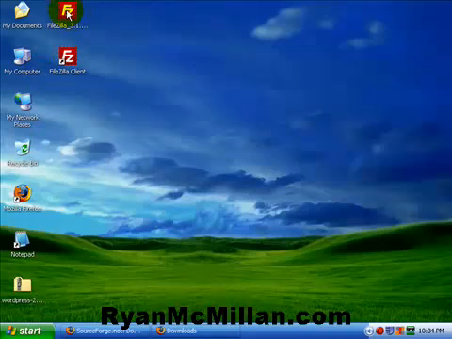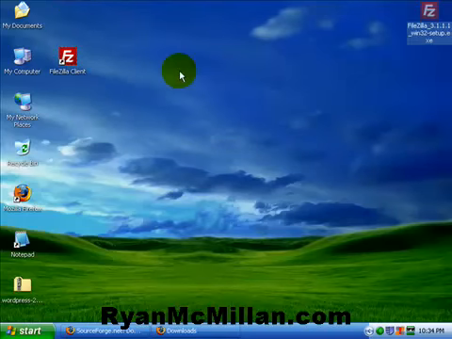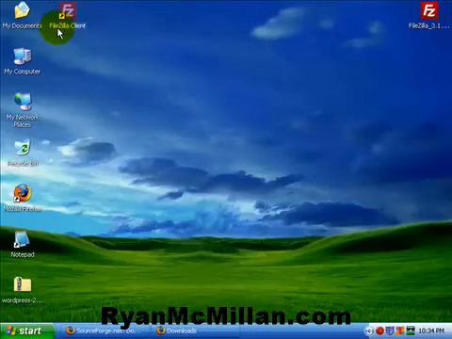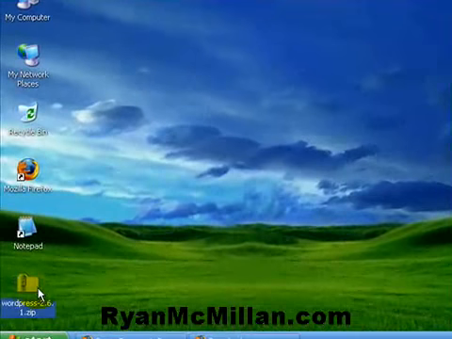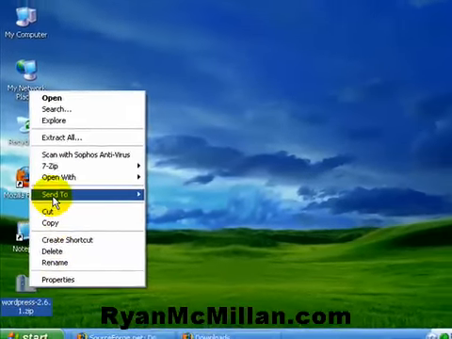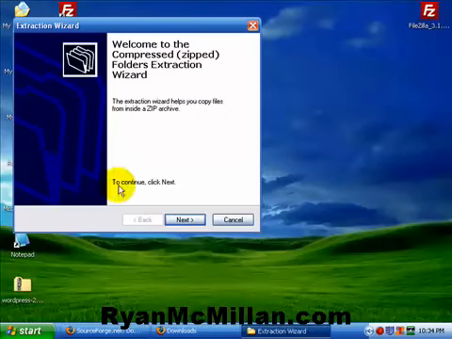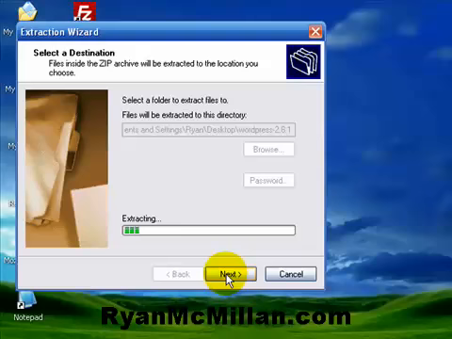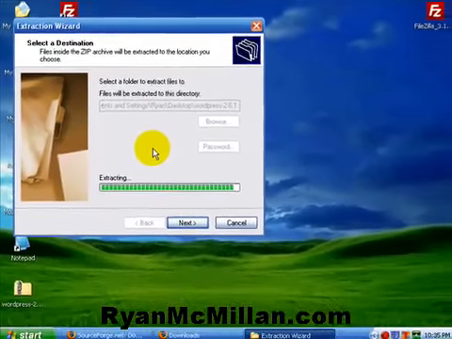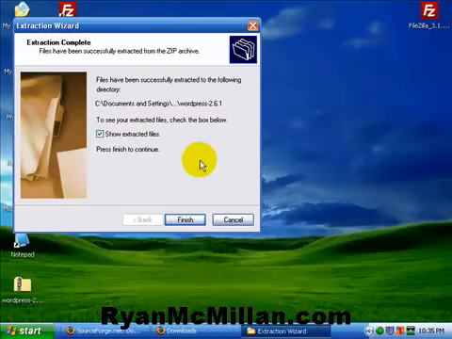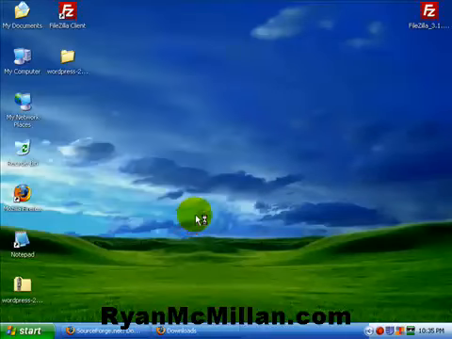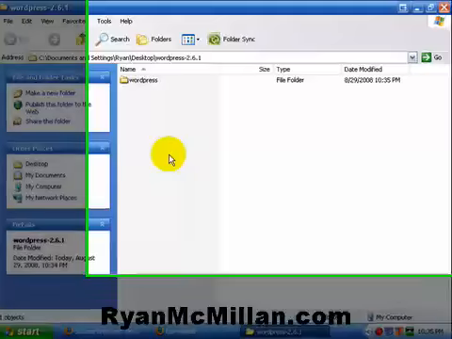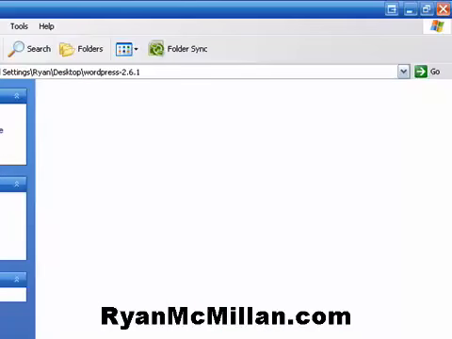And I'm just going to move this one out of the way because that was the actual setup and this is the program. And right now I'm going to go back down to my WordPress zip. I'm going to extract it. So I'm going to right click on it and say extract all. Click on next. I'm just going to extract it right to my desktop so I don't lose it. Extracting. There we go. Say finish. Here's my extracted WordPress files.